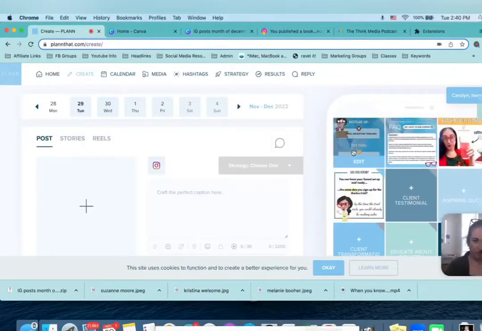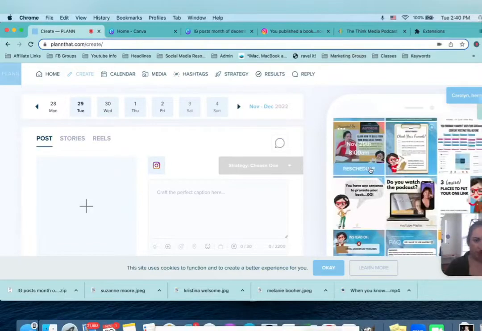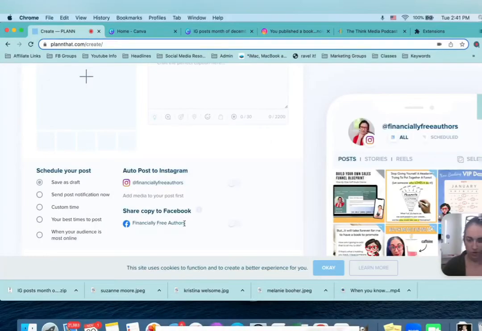I'm going to clear out this stuff to redo because I had started scheduling into December, but I want to change a little bit about what I'm doing. You can automatically share it to both at the same time, or you can recreate it for the Facebook. Then you can have it as notifications.